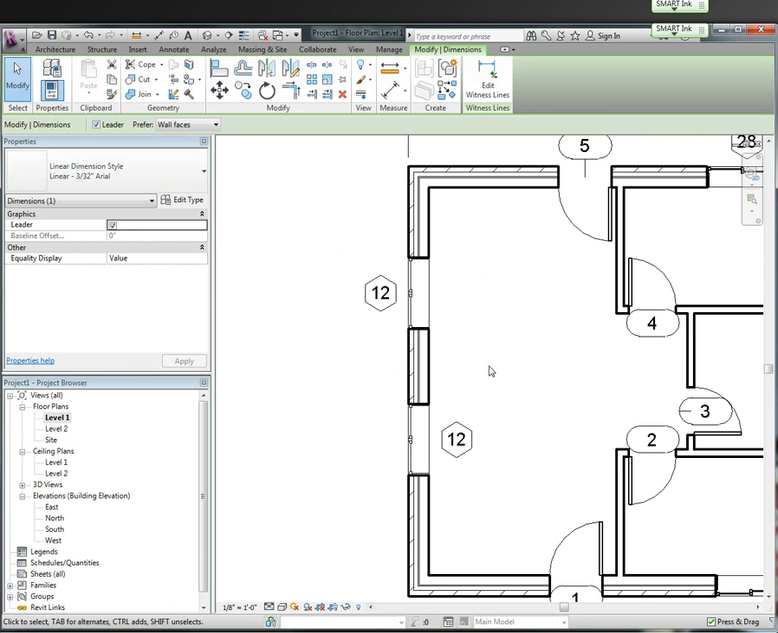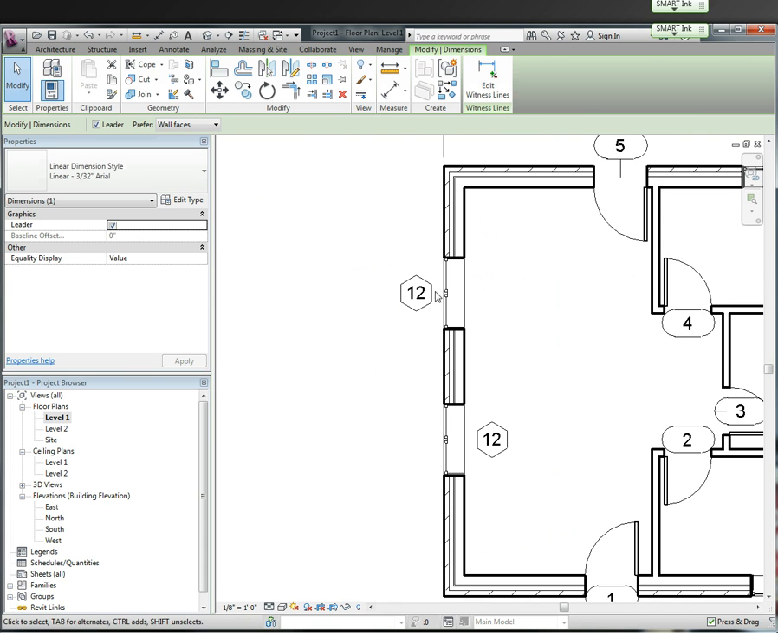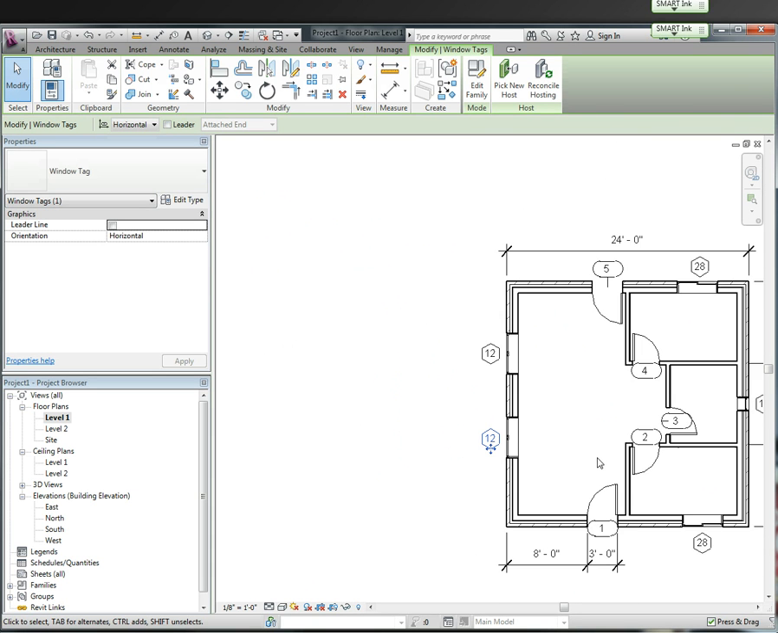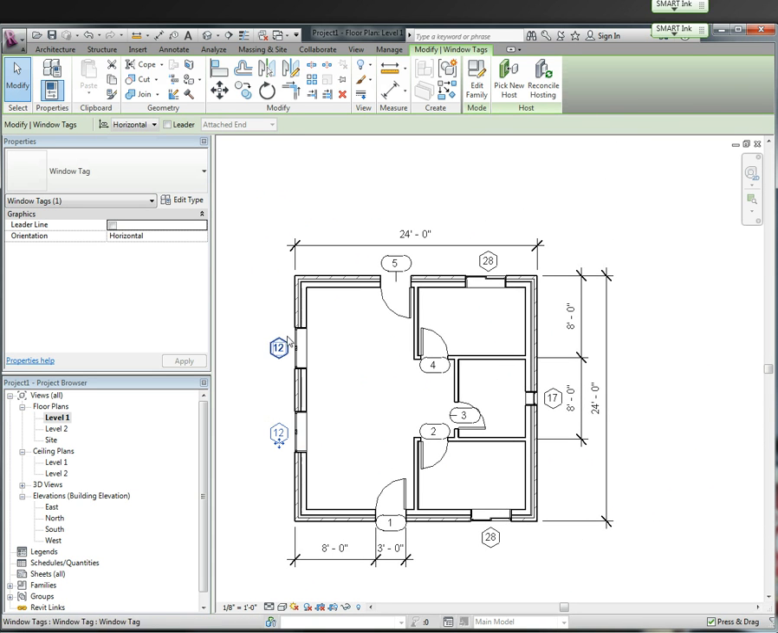If you push the roller ball in again, you can pan. Push the roller ball in, you can pan with that mouse. Alright, so I have all my windows tagged. If you notice, they have different numbers on them because those are different windows. These 2 are the exact same windows, and so are these. So let's check it out.